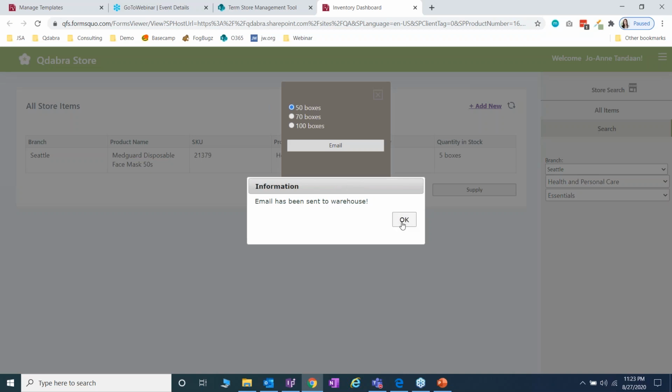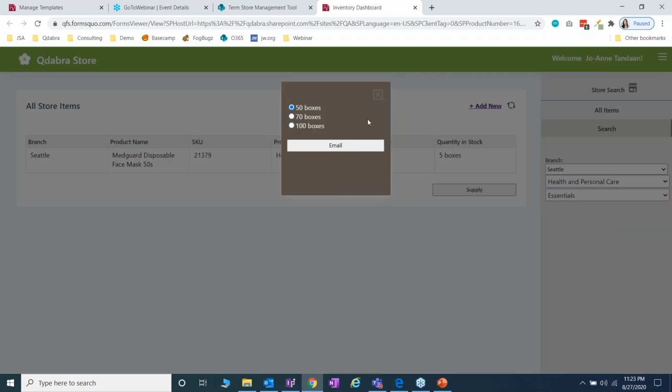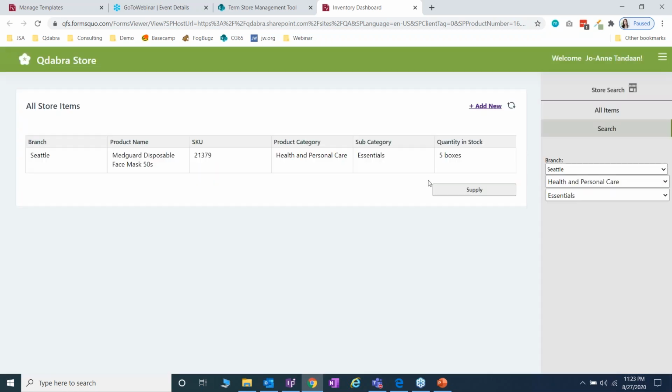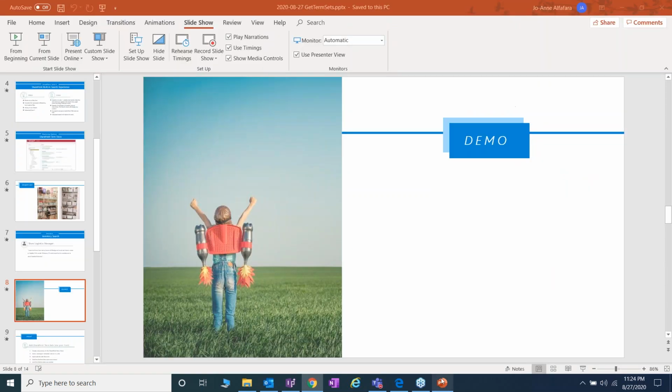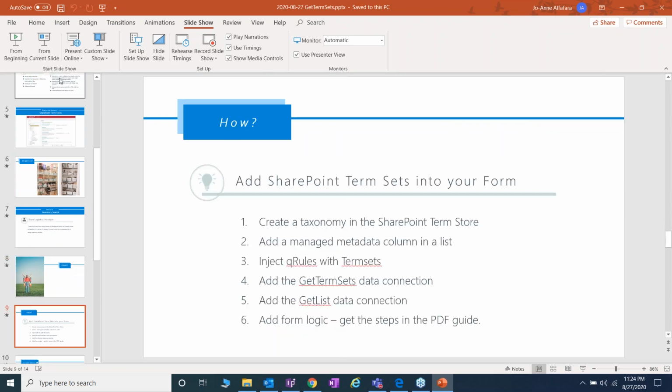And that's just a sample demo. There's no actual email behind that, so just a demo. Okay, so the most important thing here is that we're displaying the term sets here in the task pane. Okay, so that's how the problem was solved in that scenario. Back in my slide here.